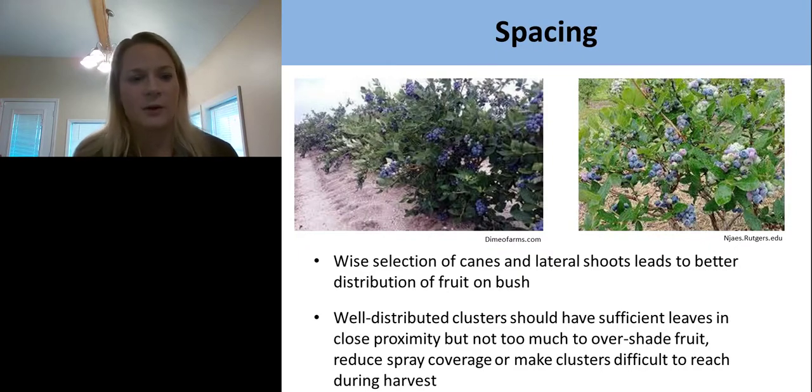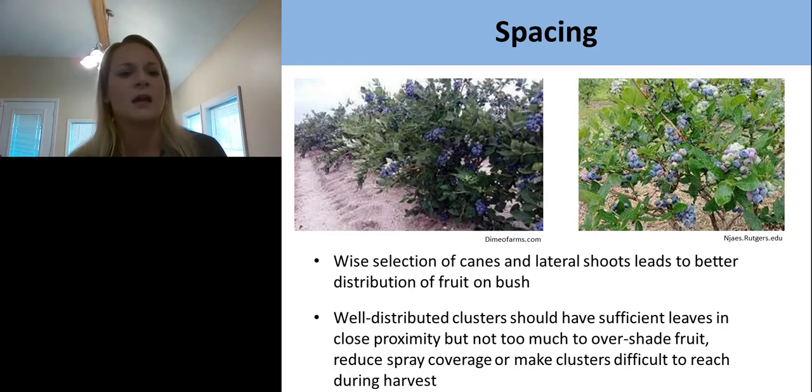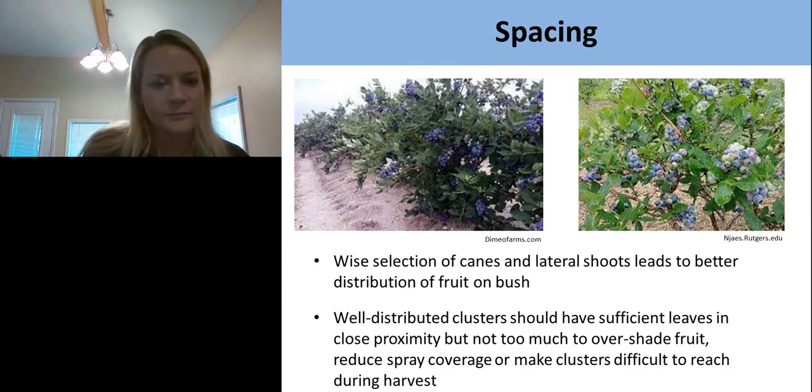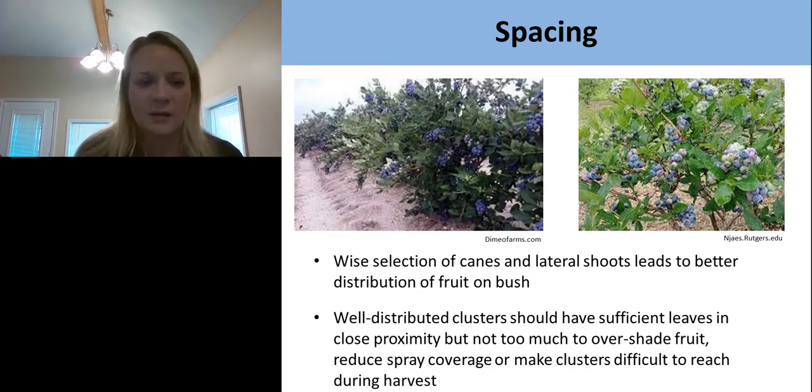Spacing is something I like to talk about for a moment here. It's wise to select the appropriate canes and lateral shoots that are going to lead to better distribution of fruit on the bush. You want that spaced out. You want there to be sunlight within those spaces. You don't want the overshading, which in the picture on the left, you can see how they're planted so closely together and how dark it is in that canopy. That's not what you want. And there are other considerations other than just fruit quality or fruit production, but if you have too heavy a canopy, that reduces your spray coverage, and it can also make it difficult for the harvesters to reach.